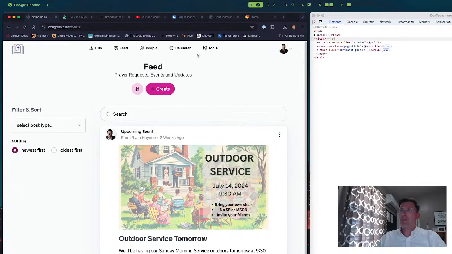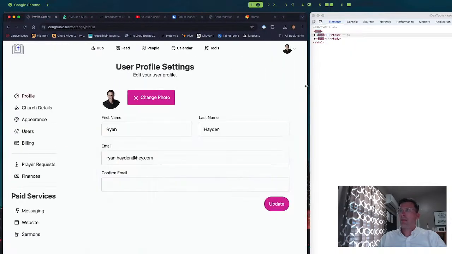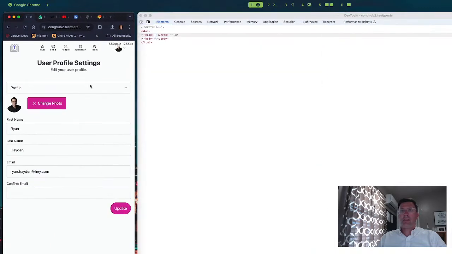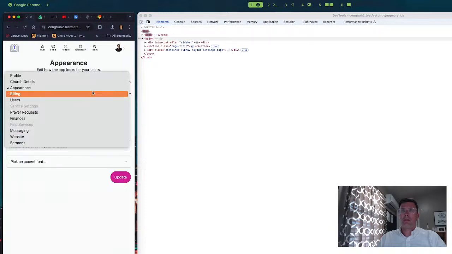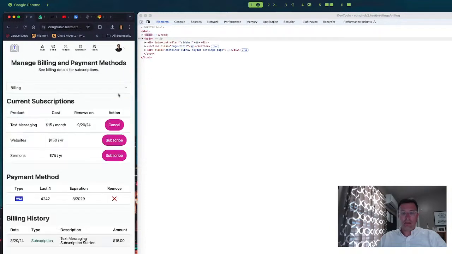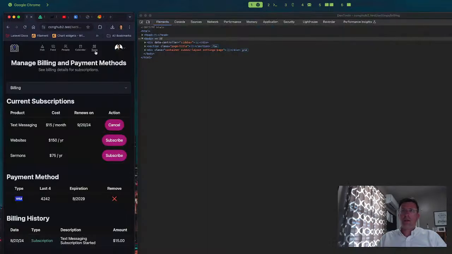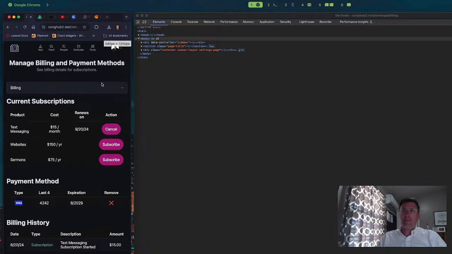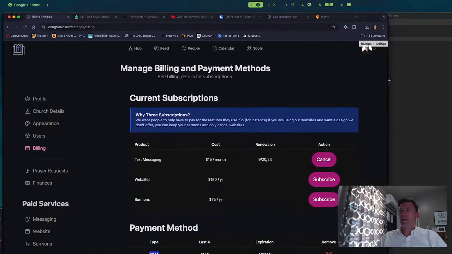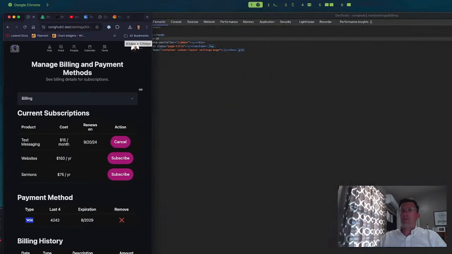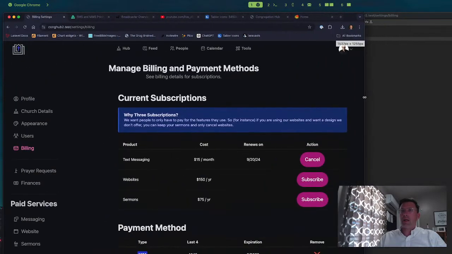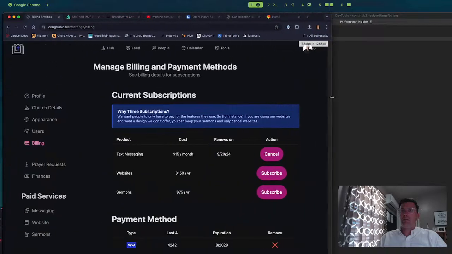All right, real quick, let me go to settings. User profile settings, church details, appearance, billing. Let's look at it in dark mode. Doesn't look bad. Billing, spaced out. Yeah, I don't hate it. I don't hate it.